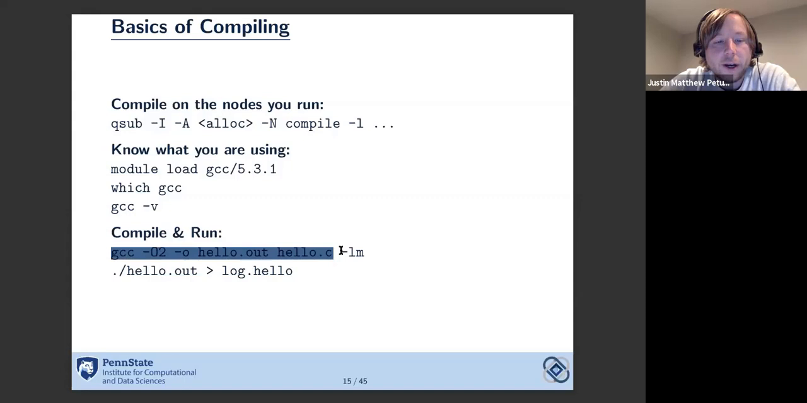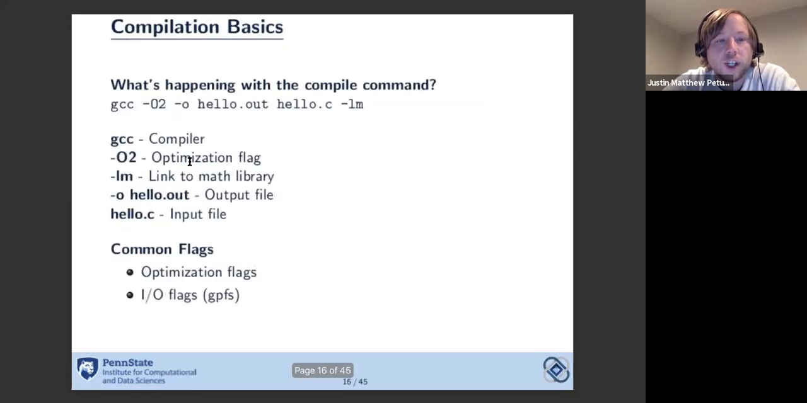So I have here an example compilation command, and we're going to step through this in detail on the next slide. gcc -O2 -o hello.out hello.c -lm. Let's break this command down. gcc is the GNU C compiler. That's the compiler I'm using to compile some source code, which is in this hello.c file.